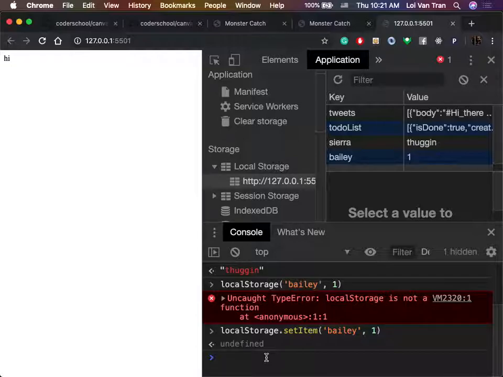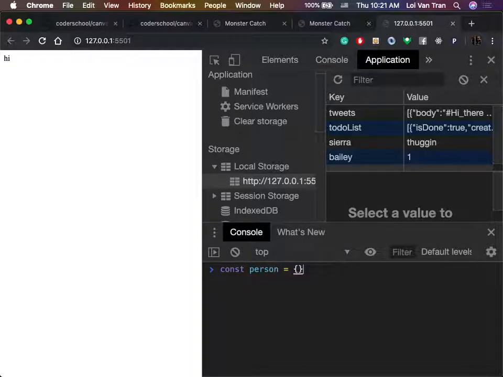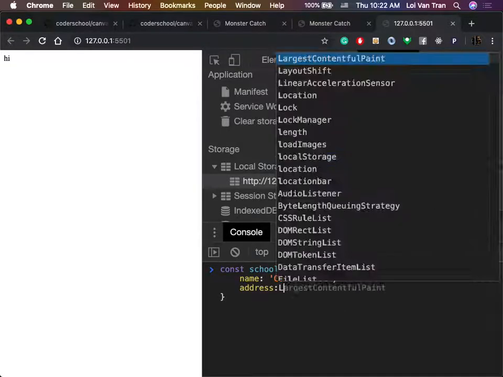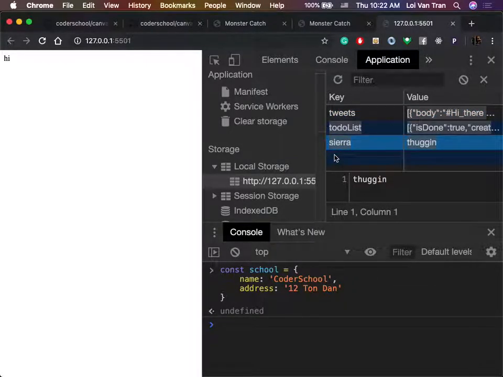For more sophisticated items, let's just say that we had an item called person, and then we give it an object, and we say, let's just call it school. We say name is Coder School, and then we say address is Mahai Tondan. So we got an object named school. Let's just say we delete everything in here, to make this clear.